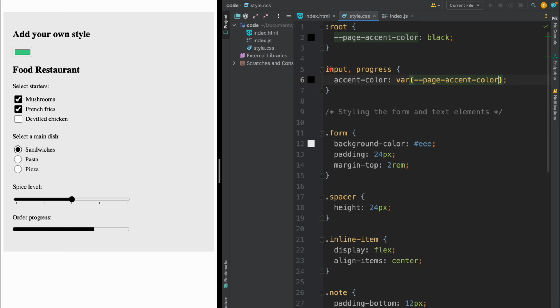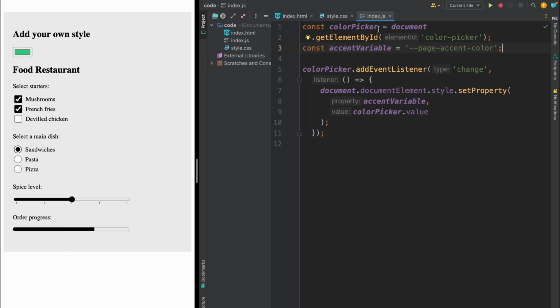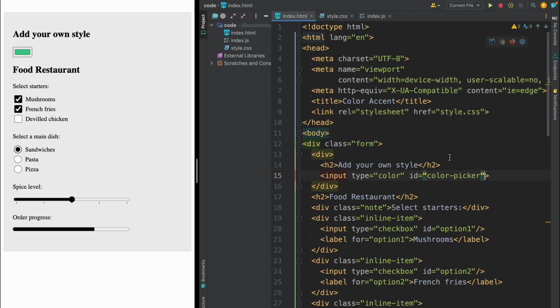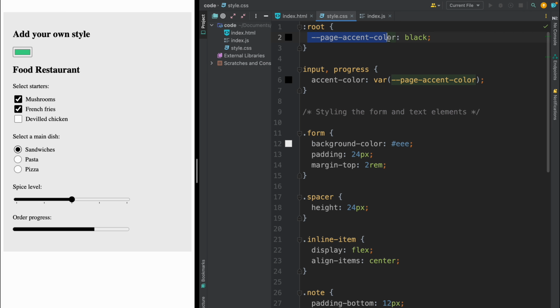Now let's move to JavaScript. And here I am just getting my color input by ID, so const color picker equals document get element by ID color picker, and it's my input with ID color picker. Amazing. Then I am declaring my CSS variable as a string. So I have const accent variable, and this string should be equal to my variable declared in root.